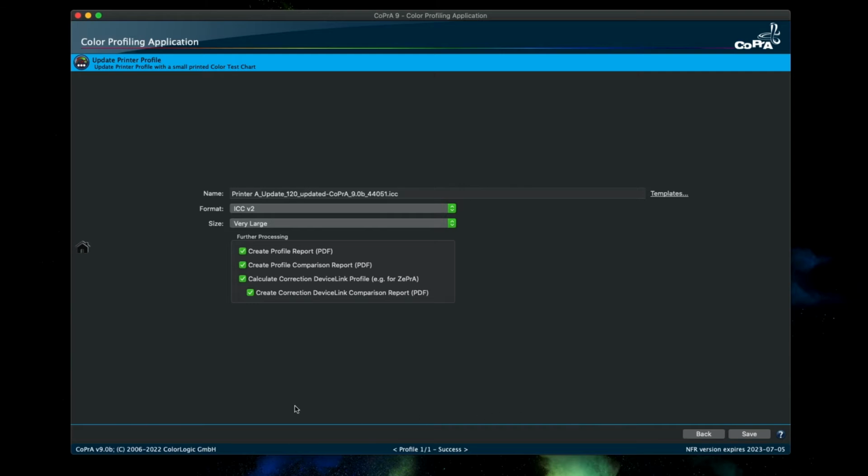Optionally, you can create a correction DeviceLink profile based on the printer and the updated profile to adjust the print data to compensate for color deviations. The updated profile reports contain detailed information about the improvements that can be achieved using the updated profile or the correction DeviceLink profile.